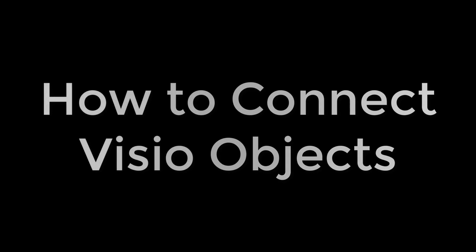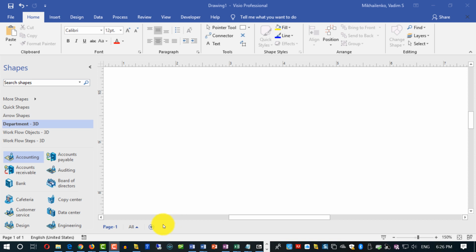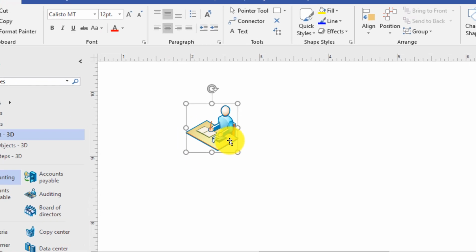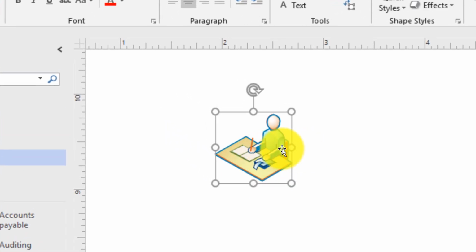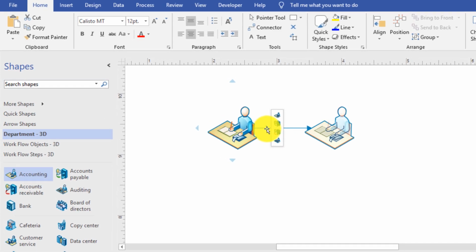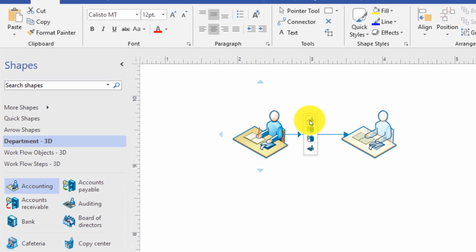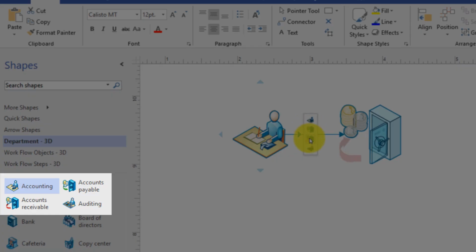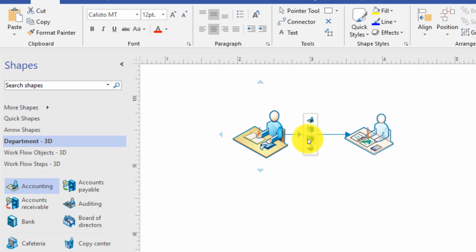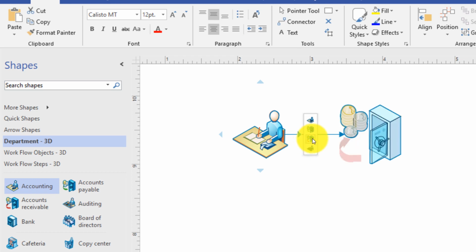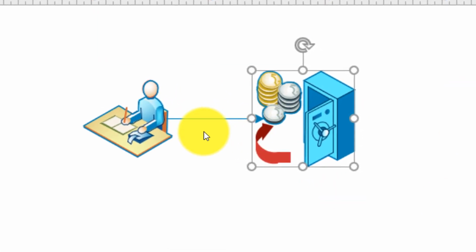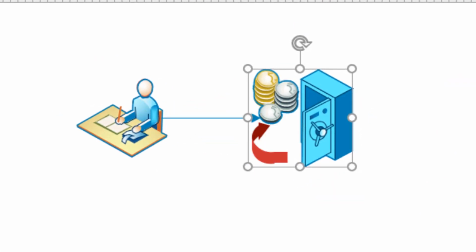Now let's look at how you can connect shapes in Visio. To do this, you need to drag the shape onto the screen, and once you hover your mouse, you see that there are blue arrows that show up. When you hover on this blue arrow, there are four different options. Typically, those are the four options in the stencil. So this might be accounting, account payable, account receivable, and auditing. Once you make the choice of what you're trying to add, Visio automatically not just adds this object, but also creates a connection between the two objects.